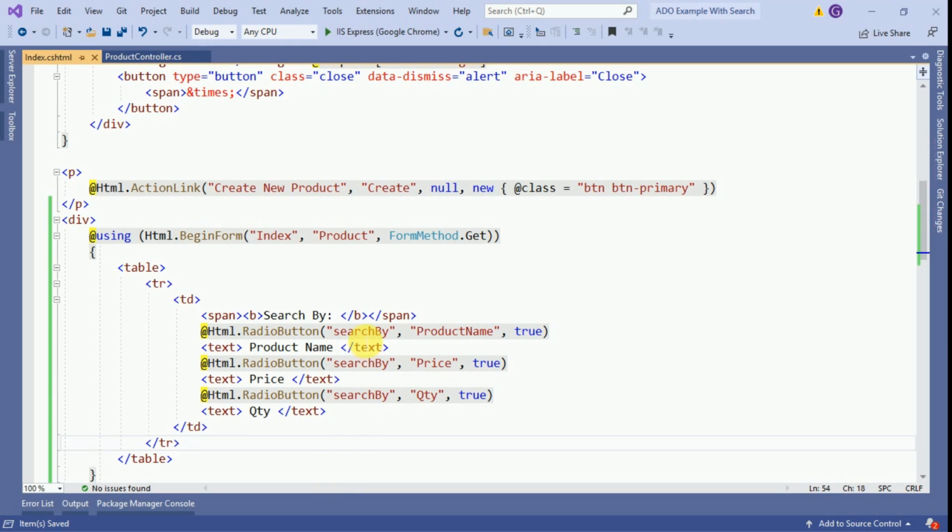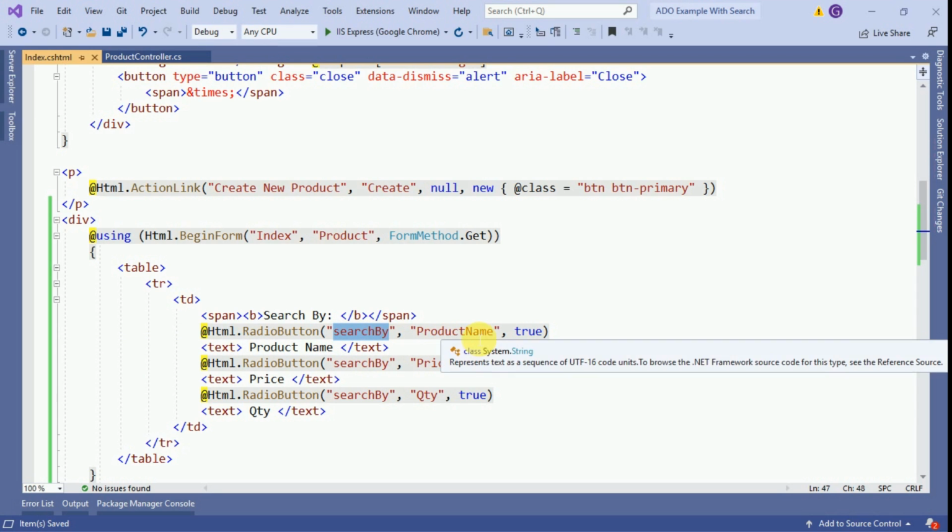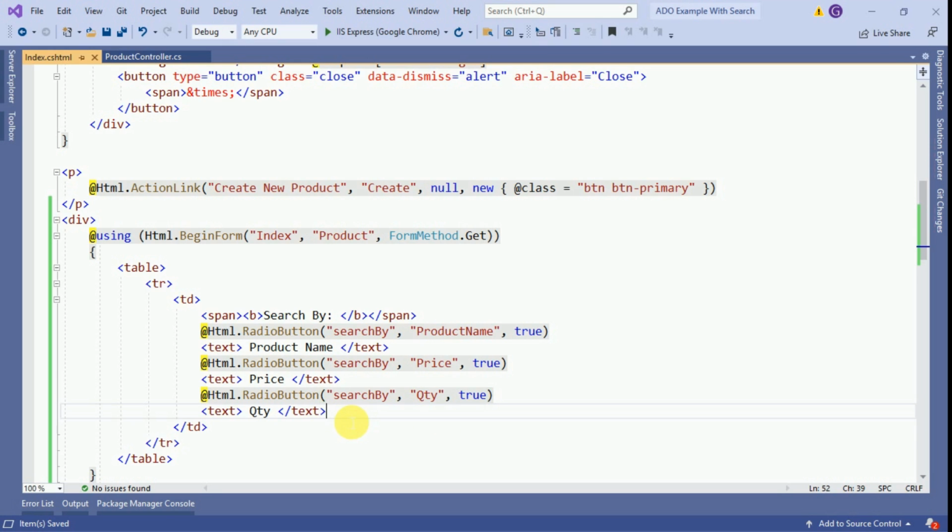So we are going to pass this product name with the search by value. So whenever the user clicks on the search button, we have to pass the search by value, that is whether it is product name, price or quantity, for the validation purpose.